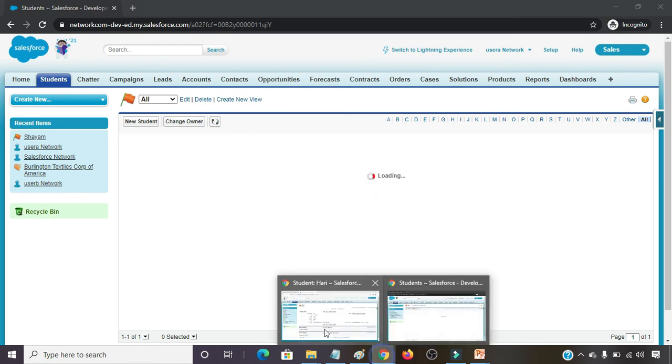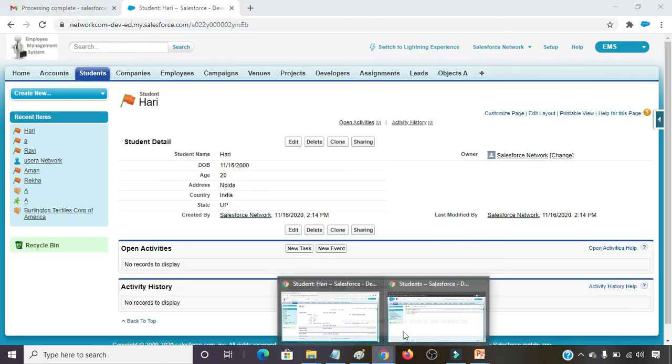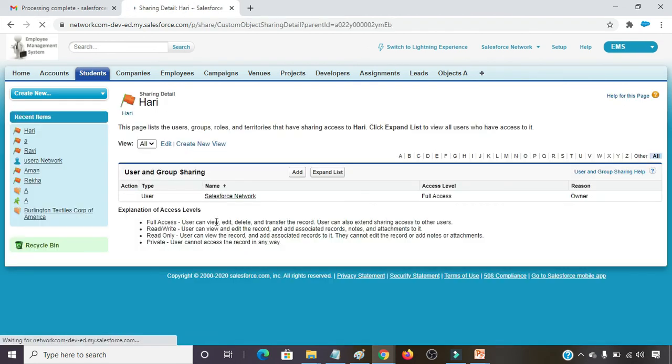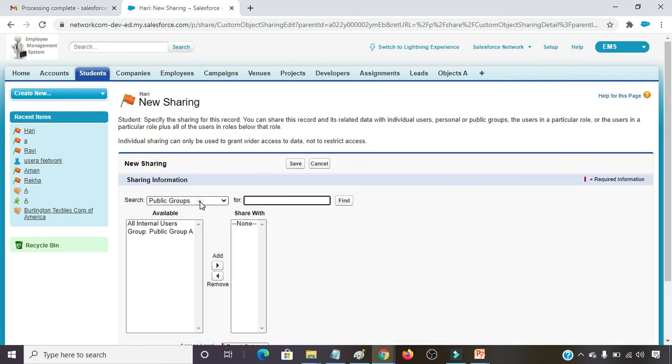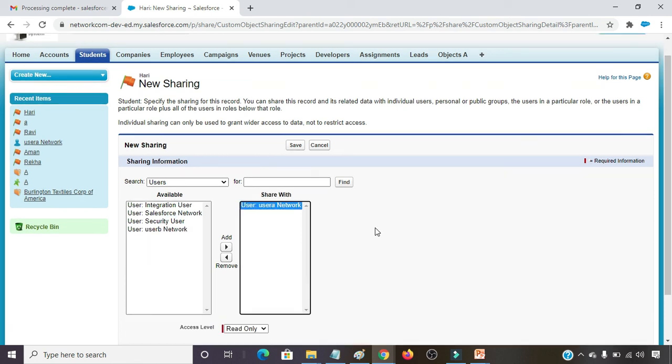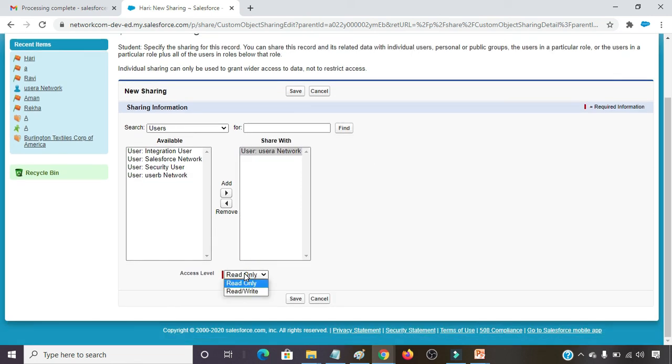So again going to my main account, click on the sharing button, click on add, click on users, select user A and add this user. Which level of access do you want to give? Access level read only or read write? I am going with read only.